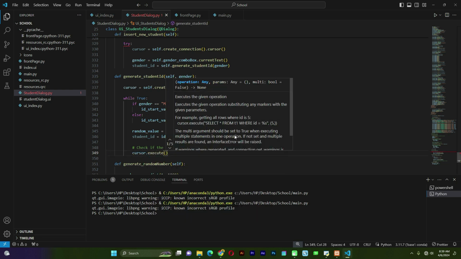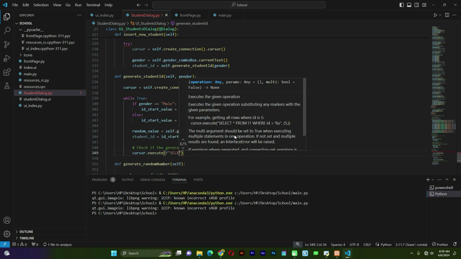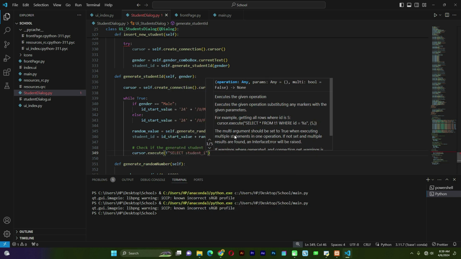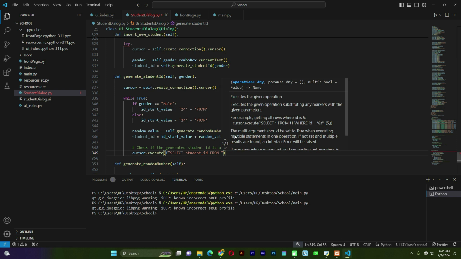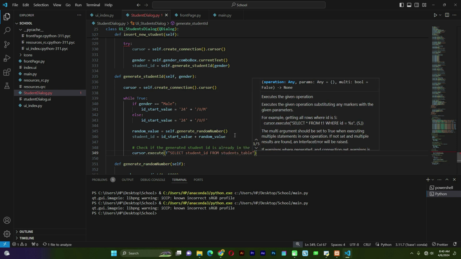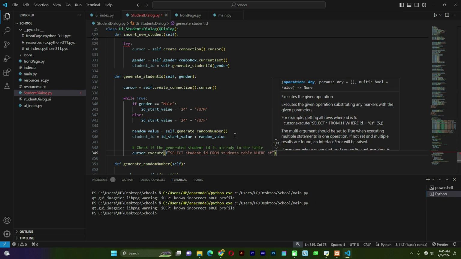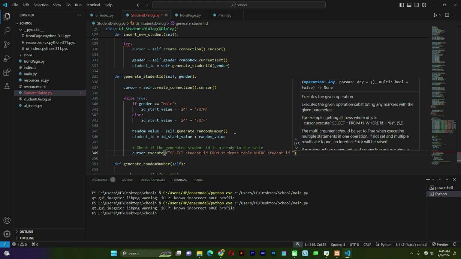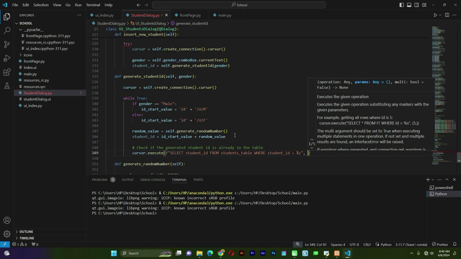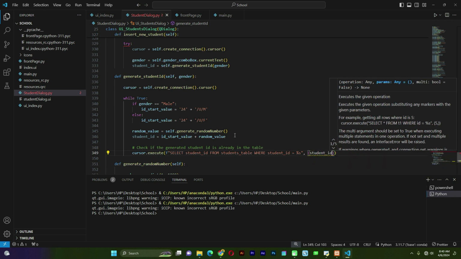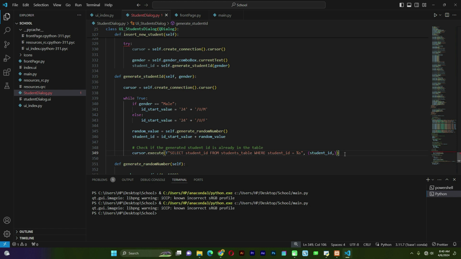So now we're going to run a query. Inside here we're going to run a query. So we're going to select the student ID from the students table, where an ID is equal to the ID that we've just generated. Alright, so now inside here we're going to insert the ID that we've just generated.